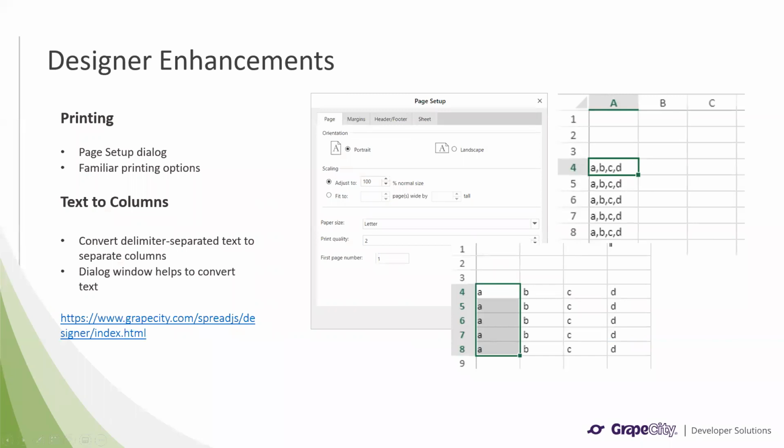We have also added some customer requested features to make the designer component even easier to use for your users. One of the biggest additions we made was printing, which includes the page setup dialog, with which you can customize familiar printing options, such as page orientation, headers, footers, and scaling. Another feature is text to columns, which lets you convert delimiter separated text in a single column to separate columns with a dialog to help customize the different options. And I'll now show you both of these features in the designer.